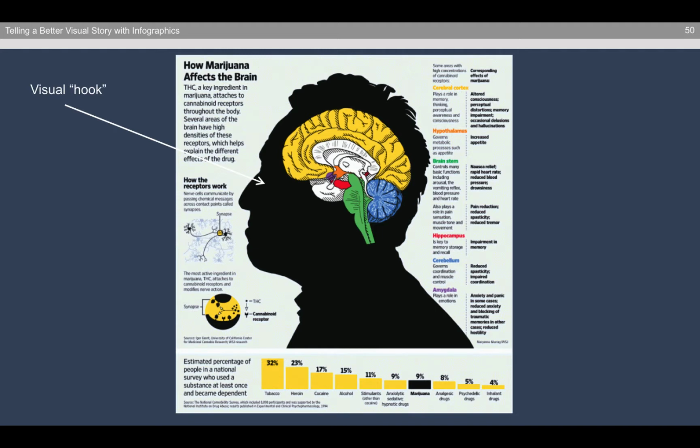Here's another one with a strong visual hook and all the information around it. And notice they use the black. They're making a point here. So they use color. The yellow is the prominent color in the head. The yellow is the prominent color down below as well. So good use of color here. Notice that the green, where it says brainstem, you can see exactly where the brainstem is. So again, if you removed some of the text, you could still get an idea of what was going on in the story.